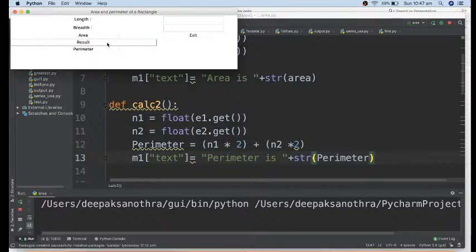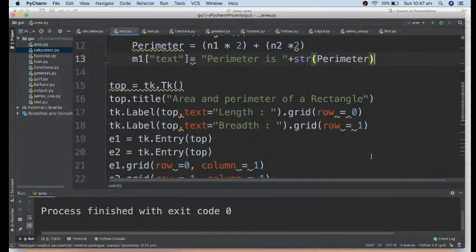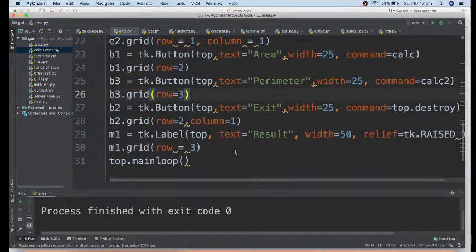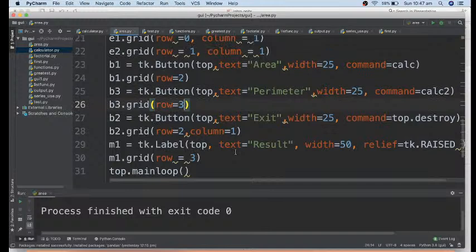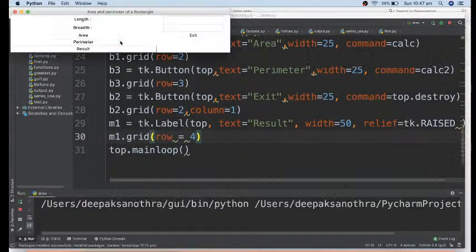You have added it in row 3, so you could have done perimeter in row 2 and result in row 3, so that the button comes before. Button should be in row 2, and that text should be in row 4, label. The last label should be in row 4. Yeah, make it in row 4 so that the perimeter comes before that result. That's fine. So you have to fill in the length and breadth.